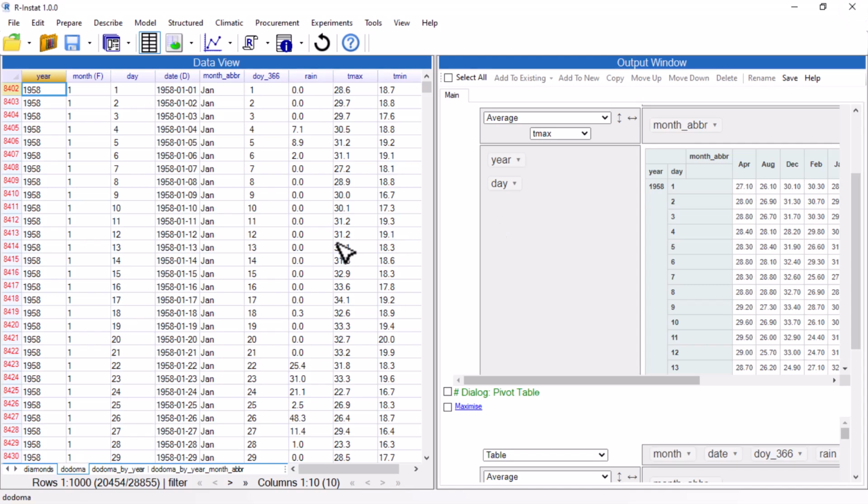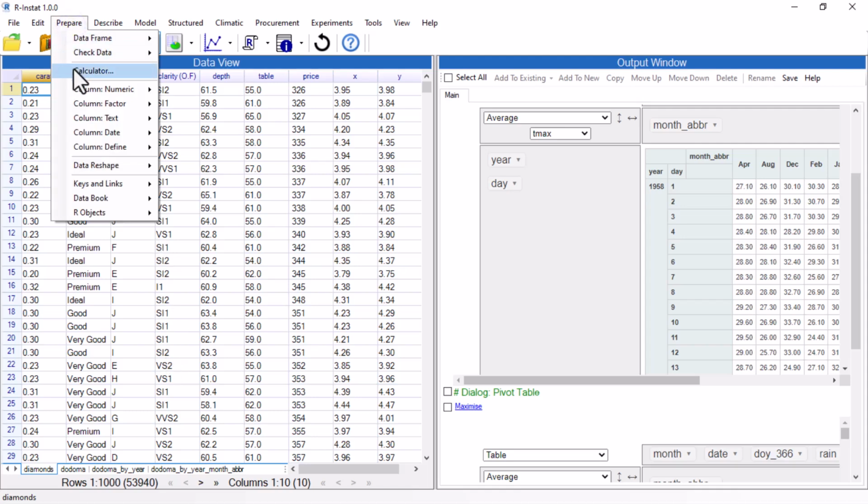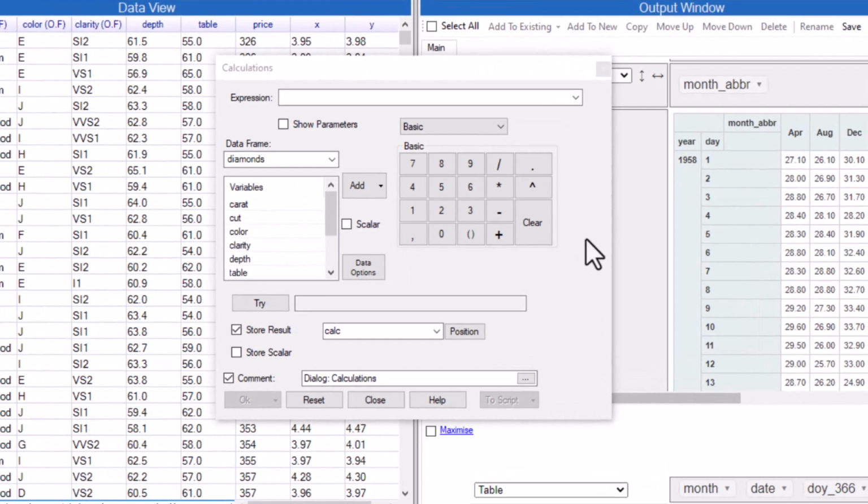The Prepare menu includes a calculator. This is a column calculator, so can be used to generate new variables, though it can also be used as a simple calculator to generate single values. Move to the Diamonds data frame. Open the Prepare menu again and choose the calculator. You often need to calculate additional variables. With the Diamonds data, we calculate the price per carat.